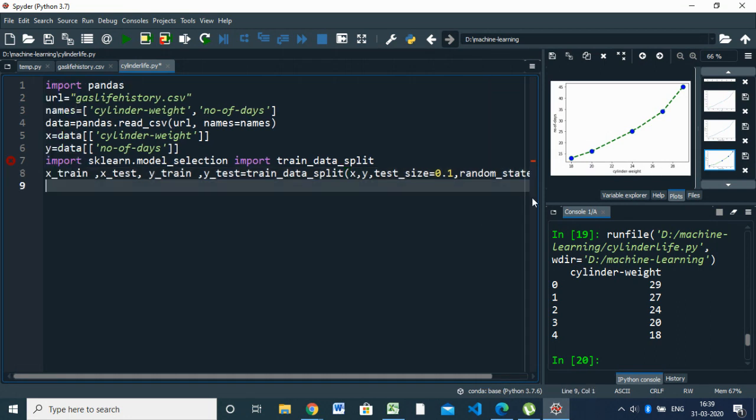Automatically you will ask me what's train test split. It's actually a function in sklearn model for splitting data arrays into two subsets, for training data and for testing data. So this is the usage of this function.